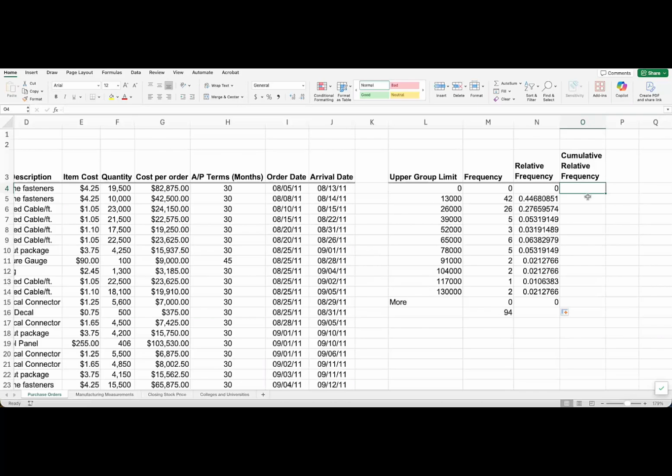So first, for the first bin, we're just taking the relative frequency. And then for the second group, we're adding the relative frequency to our previous cumulative relative frequency. For the third bin, we're still doing the same thing, where we're adding that group's relative frequency to the cumulative relative frequency so far. And then in the end, you see that it all sums up to 1.